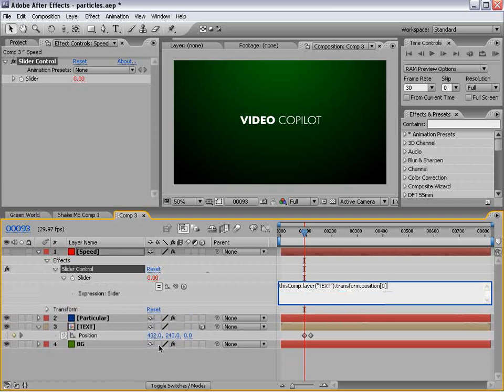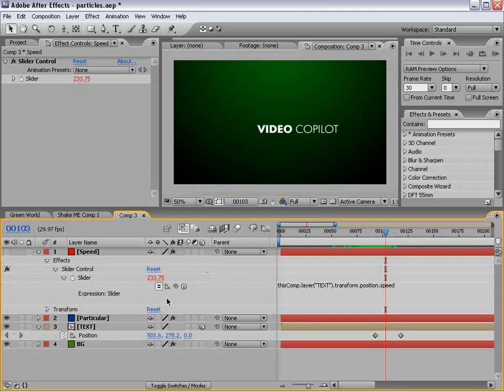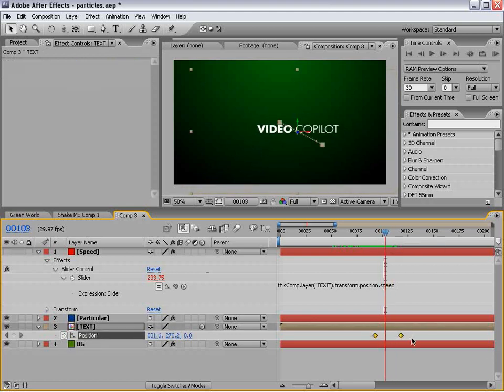Now the position has 3 values, X, Y, Z, and the slider only has 1 value. Well, that's okay. We just need to make sure to delete this last little part, because After Effects is assuming we want to do that. And we're going to type .speed. That's it. So take the parameter, add .speed, and guess what? We now have the speed being calculated. It's going 0, and now it's going 233.75 pixels per second.